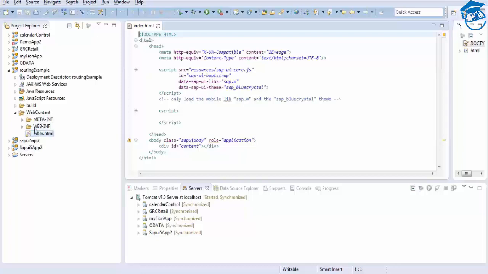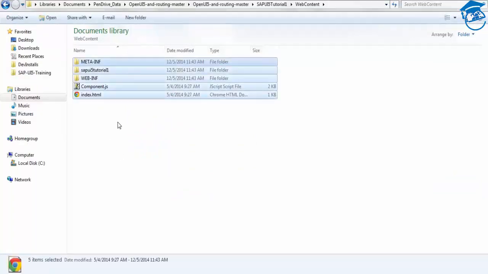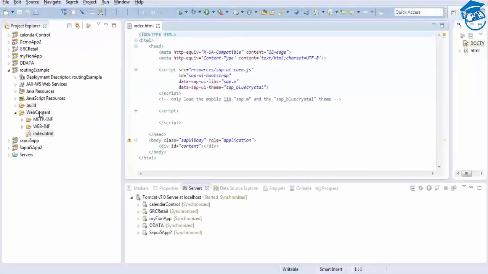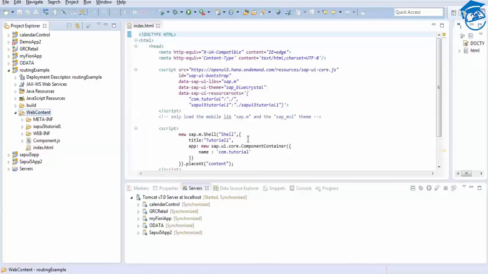There are no files. Now I'm going to add a few files inside this web content. That is routing example. I already have a routing example here. I'll copy all this folder, and then paste it inside this web content. Once I paste it, it will ask, there's an already existing meta.inf file. Do you want to override it? You can say yes to all, because you want to override every file. Done. And now we're going to start this.